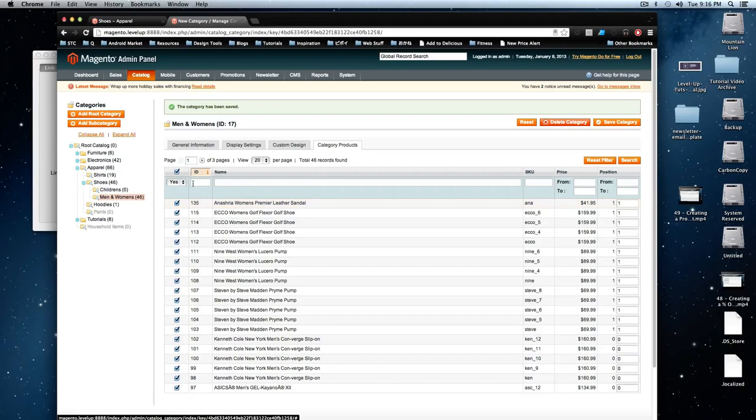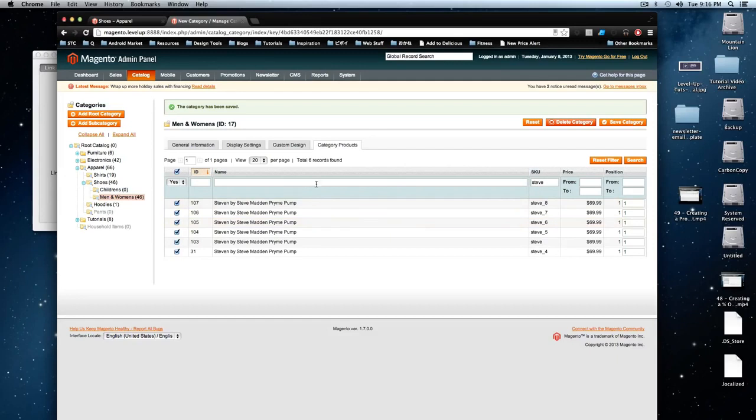You can also search by ID. Let's say if you wanted to, if you knew the ID range, or let's say they all had a specific SKU pattern, like if you wanted to get all the Steve Madden shoes, they all started with Steve here. You could even search from price if you know that. But either way, you can control a lot of products within a category at once through this categories and then category products.